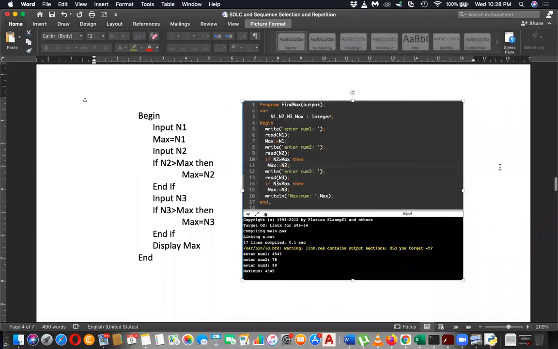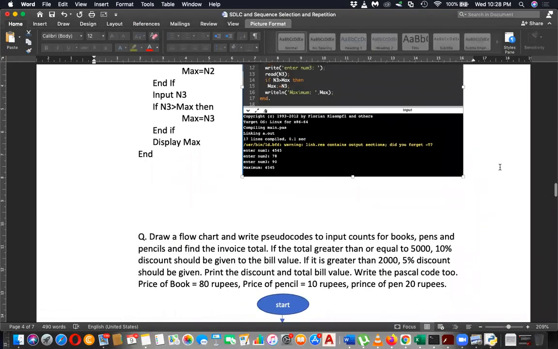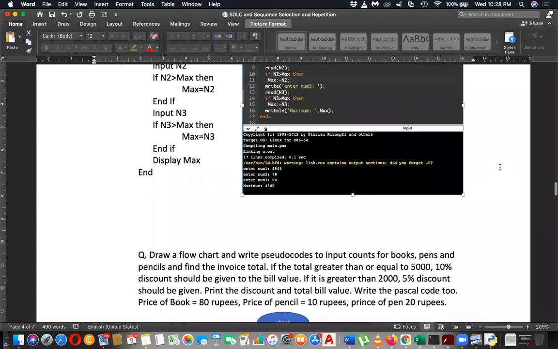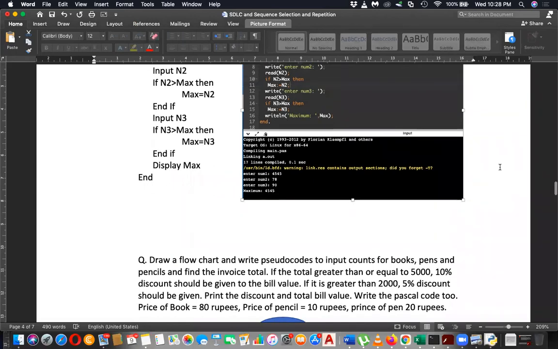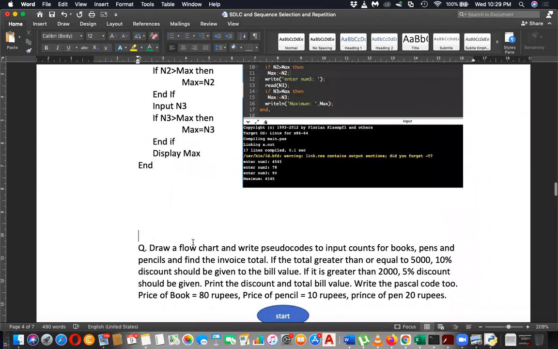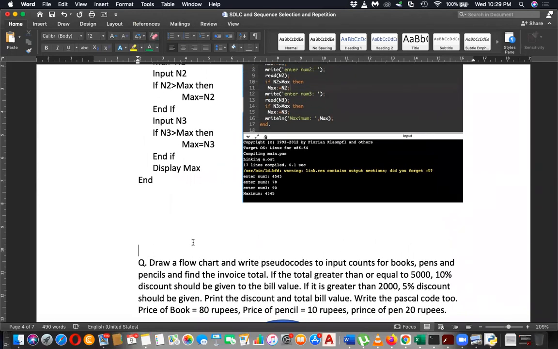Okay, the next concept is the third one. This is also similar, so you can do this as a homework basically. This is also for selection. Please write the question.